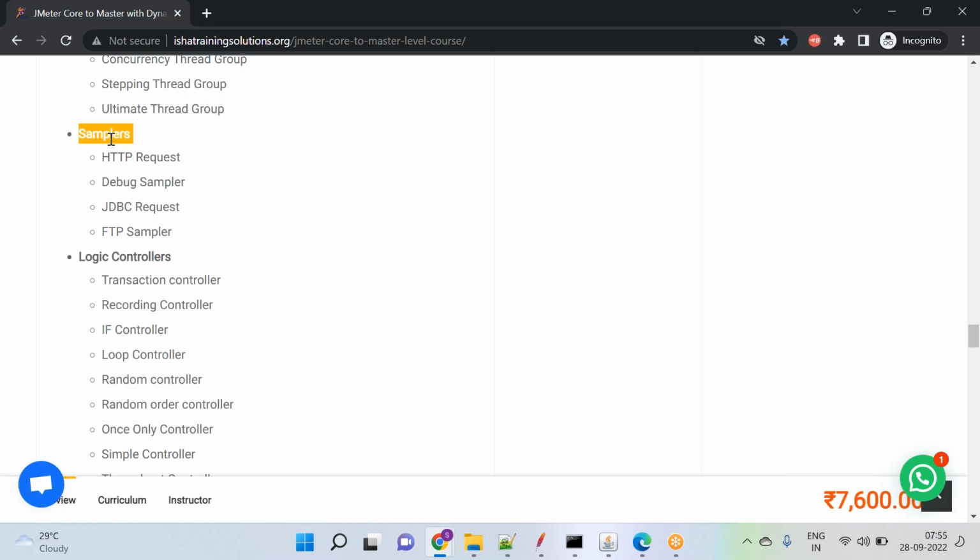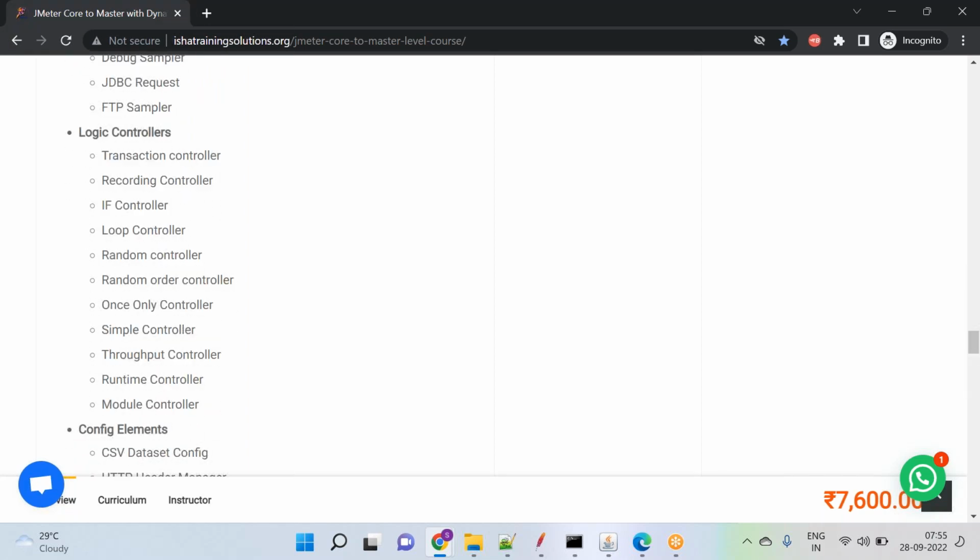So that is actually called samplers. We are going to learn about different samplers, how the communication is actually happening, how we are going to validate your communication, and how we are going to validate your response. That is what we are going to discuss in the samplers topic. And then logic controller.